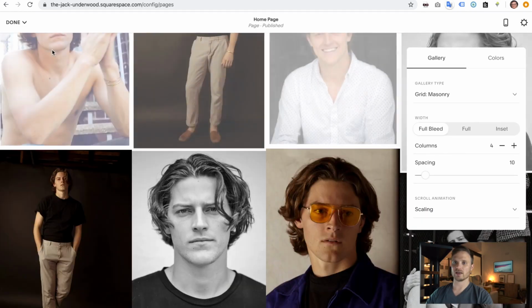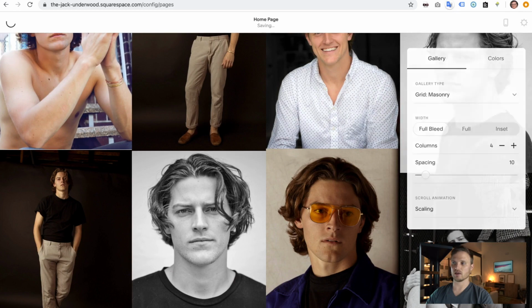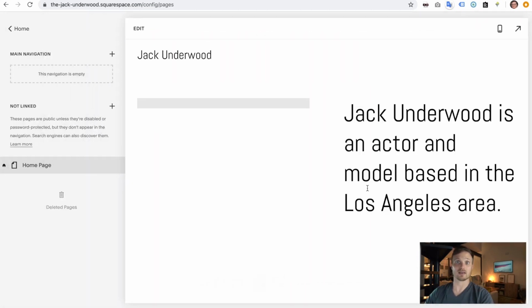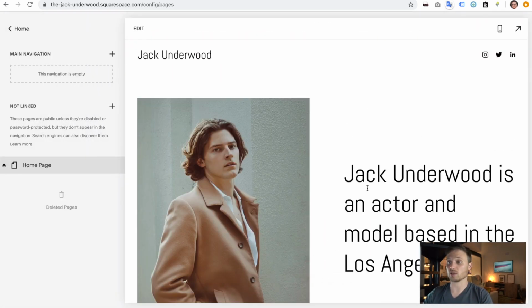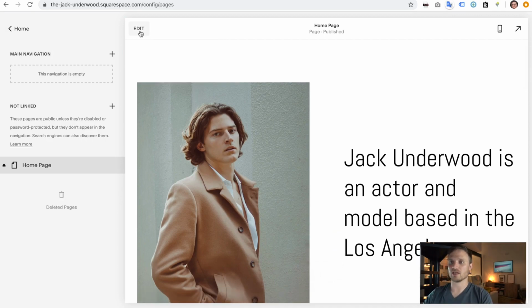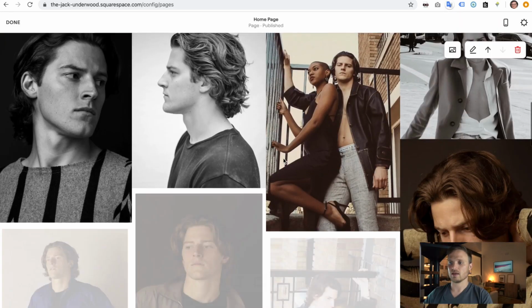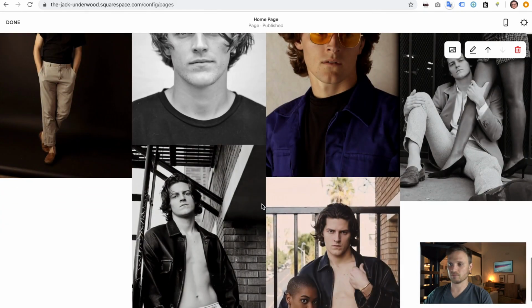So finally, I'm going to hit done here. That's going to save it just in case something happens, because that's a lot of images that took a few minutes to load up. I'm going to hit edit again to jump back in. Now let's add our footer section.